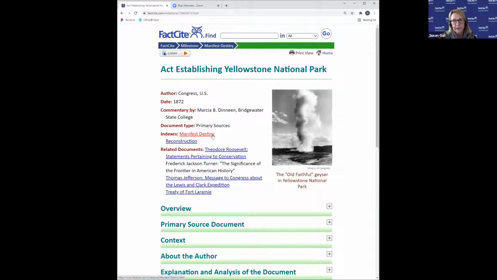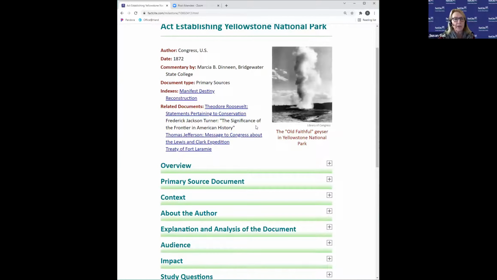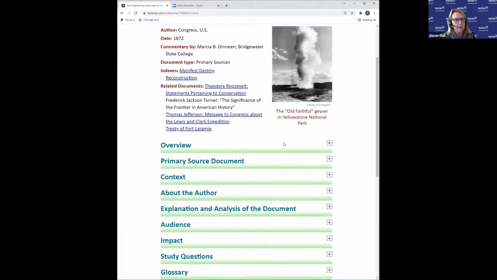What indexes in this database is this document included in? So it's included in Manifest Destiny and also in the Reconstruction Era. Related documents include Theodore Roosevelt's statements pertaining to conservation and Thomas Jefferson's message to Congress about Lewis and Clark and the Treaty of Fort Laramie. The editors have tagged those documents to be related to this one.